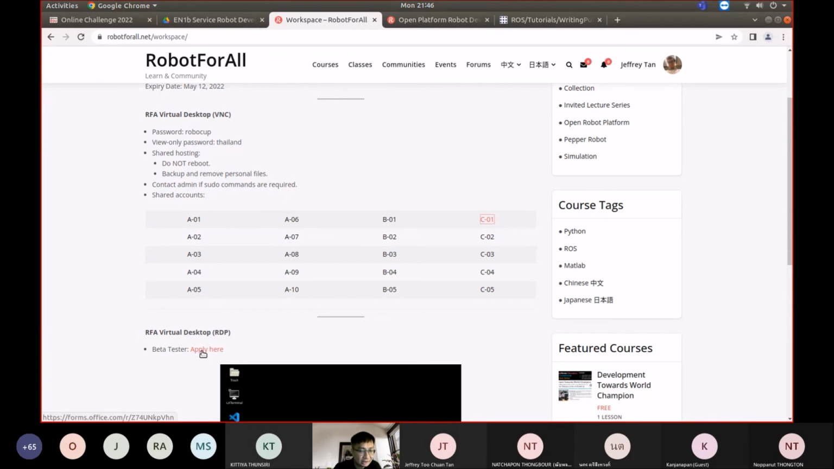So please apply if you are a faculty member or team leader. You can apply for a beta tester account here and use it throughout the whole testing period. Your files will be there, but not for this one, okay? This one is shared. It's just for everyone to practice during the class, but you can apply later and you will have a dedicated account for your use.